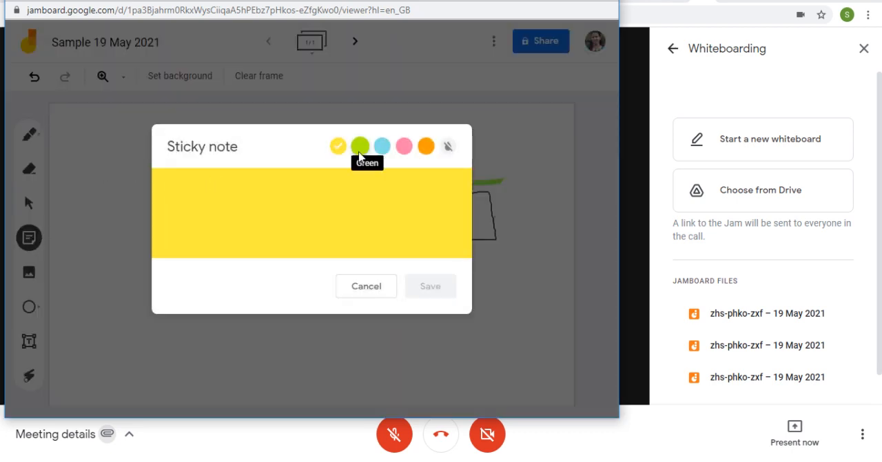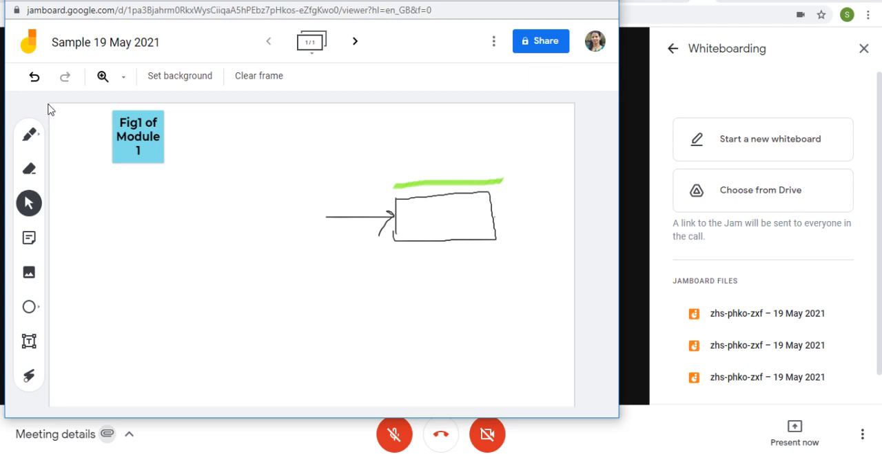Suppose here also you can change the different colors for your sticky notes. See here, figure 1 of module 1. Suppose this is a sticky note I am using here, just a sample. Just click on save. See, this is now here is one sticky note, and by using select, you can select it and you can move it.